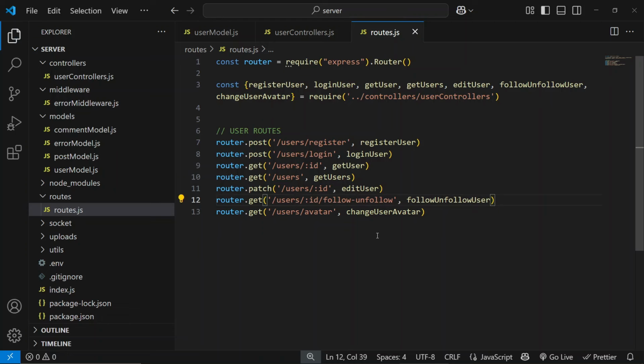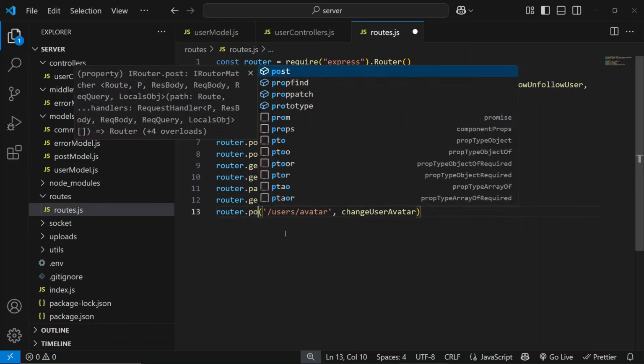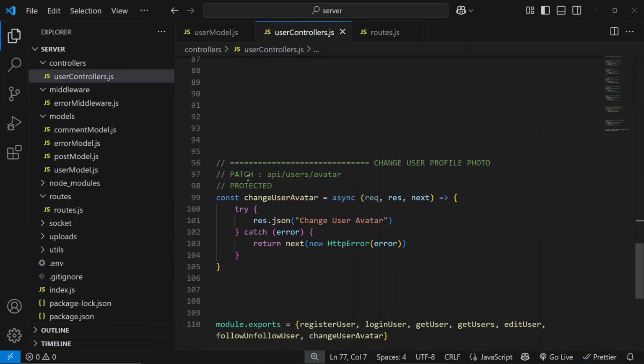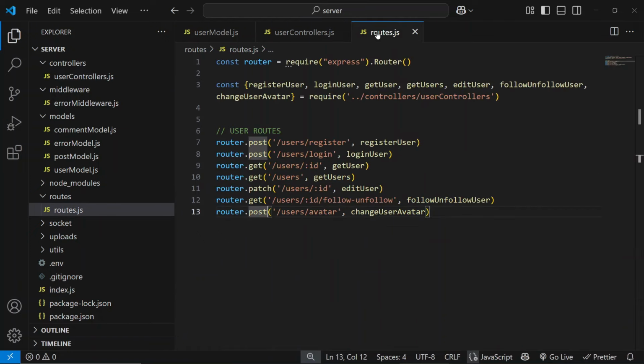Perfect. Right, so this should actually be a post request. I don't know if I did that here as well. Oh, this should be post. Right, so these are the routes that we need for our user.